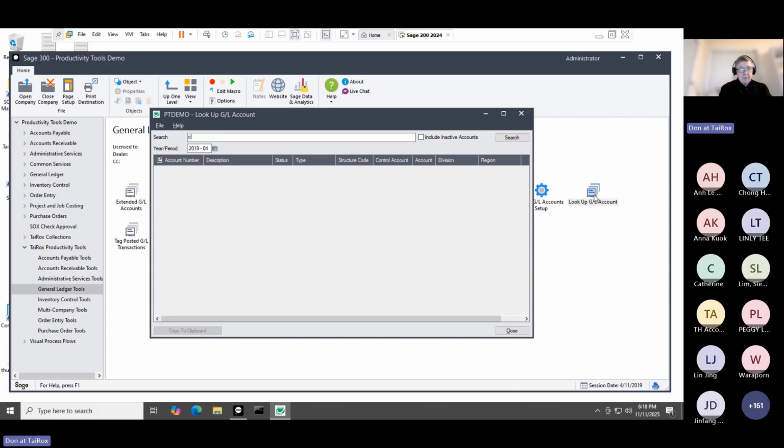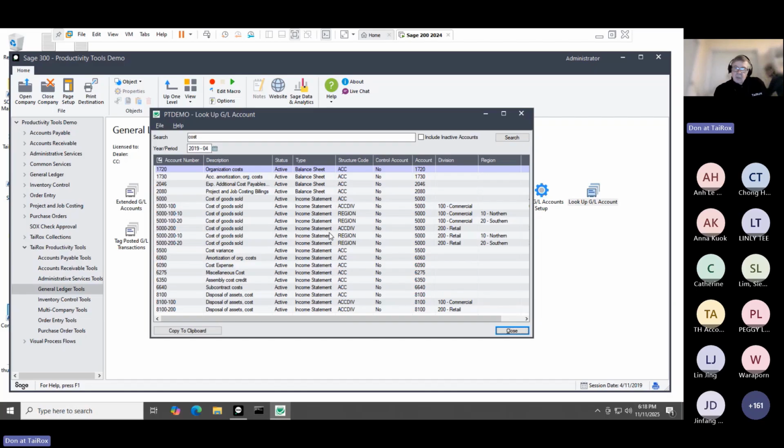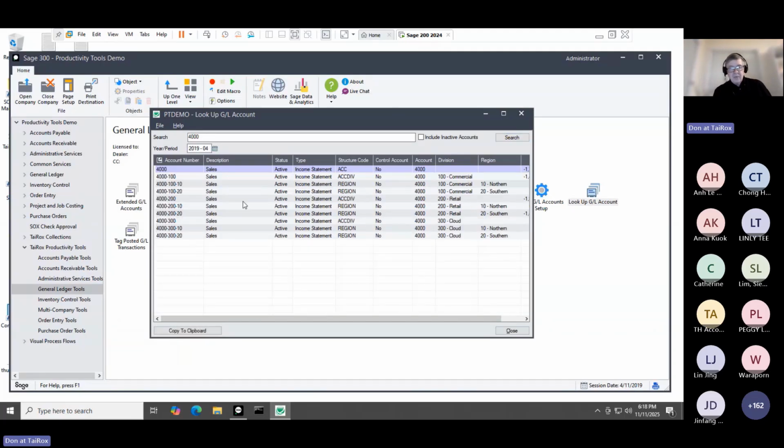So let me just type cost here and click on search. Now, with 72,000 accounts, you're going to get several hundred hits. Again, we're searching the account description, we're searching the account number. If I typed in 4,000, let's say, you can see that we would be matching lots of different things, the number, but I'm going to go back and say, okay, I'm just interested in cost.